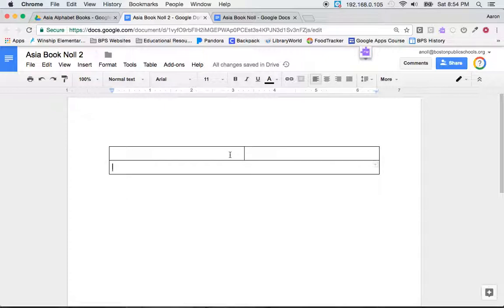The next thing we need to do, in the top cell, the top left cell, we're going to put a letter. It's going to be the letter that you've been assigned by your teacher. For me, I'm going to put the Y. And that's not very big. I want to change the size of that Y.